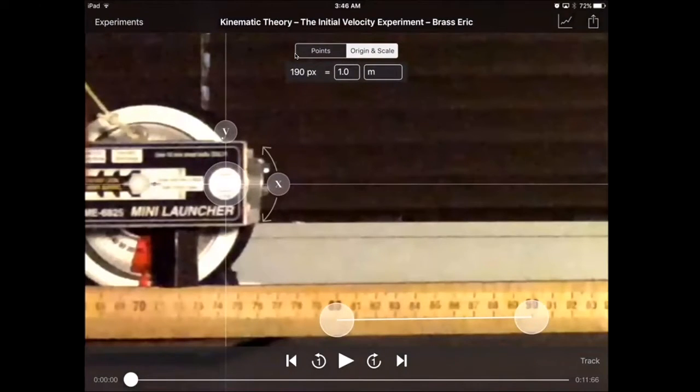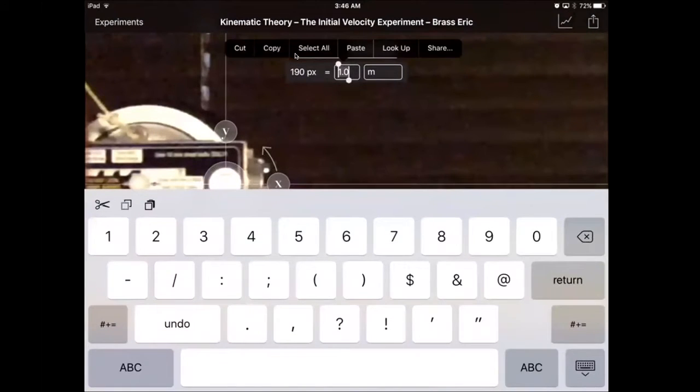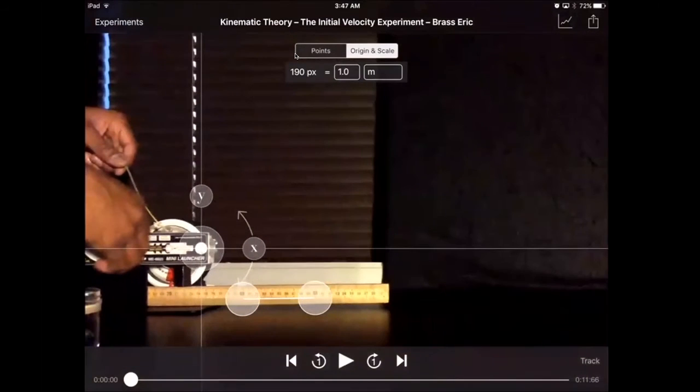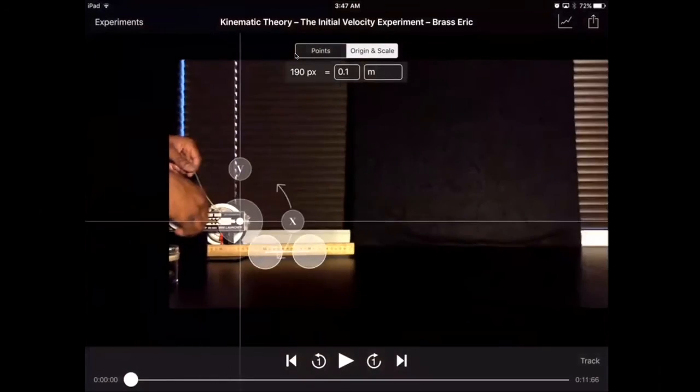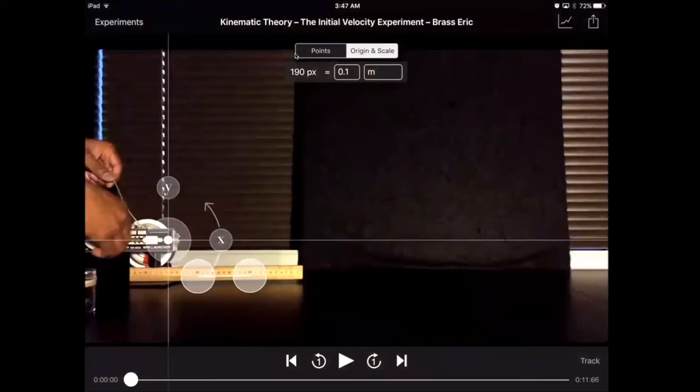So now we're going from 80 to 90, but we have this set at 1 meter. So 1 meter is the entire ruler, which you can't even see. So let's go ahead and make sure we do this correction. It's going to be 0.1 meters.